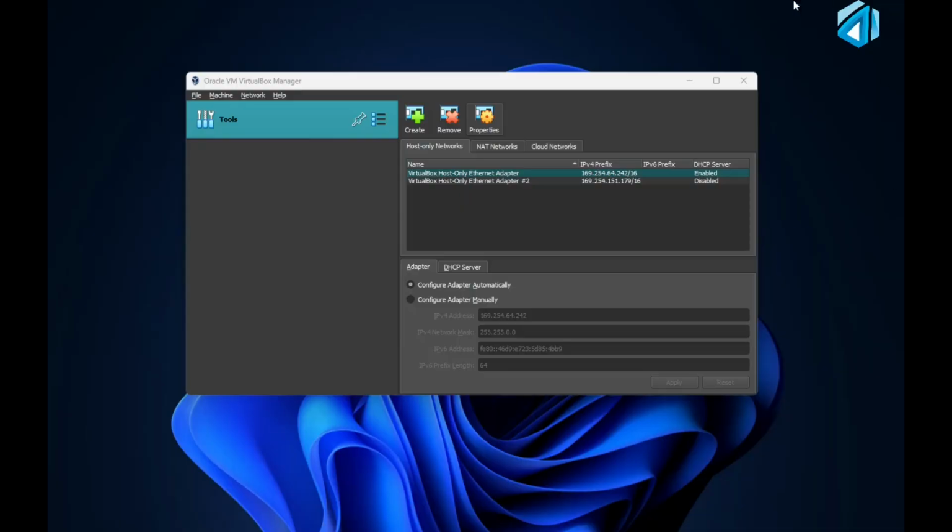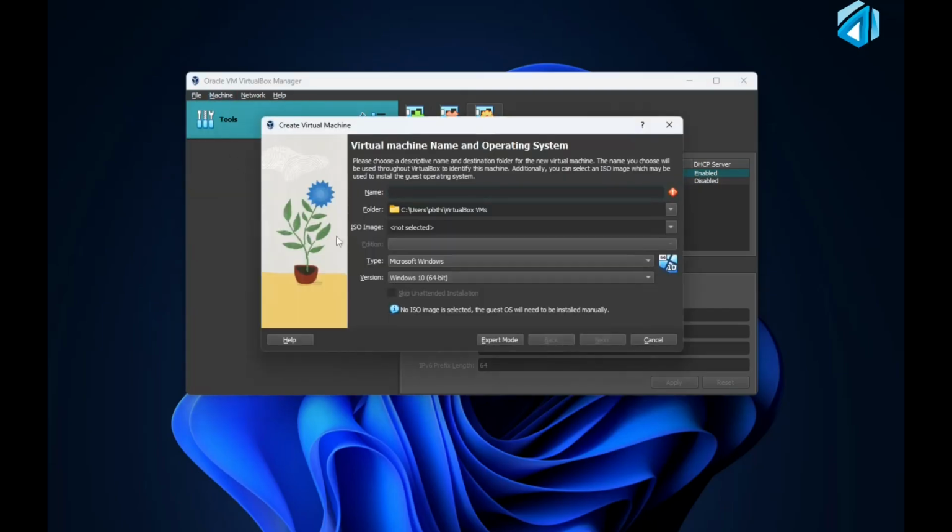Hello guys, in this video we will see how we will install Linux inside our VirtualBox machine. For that we will go to Machine and click on New. Then we will assign a name to it. We will write Mint because we are going to install Linux Mint 22 inside this.